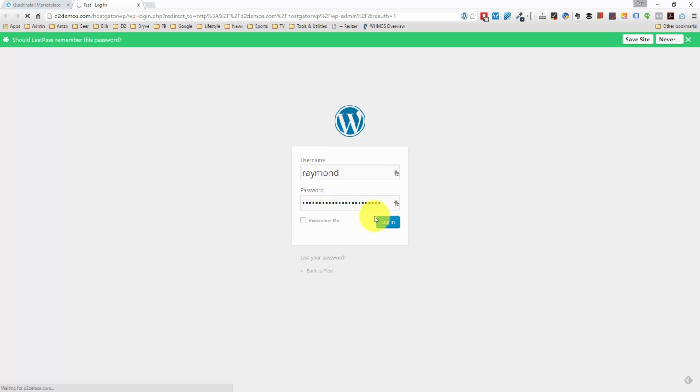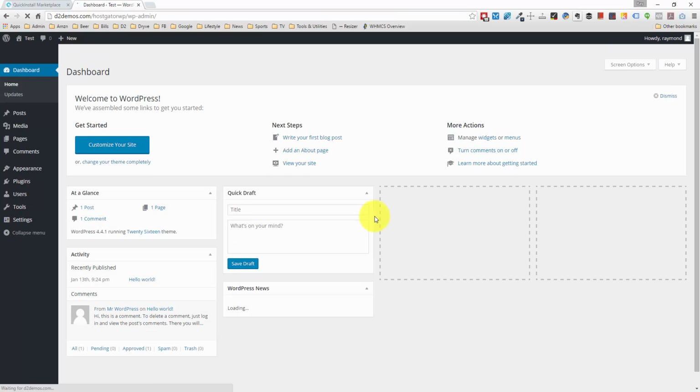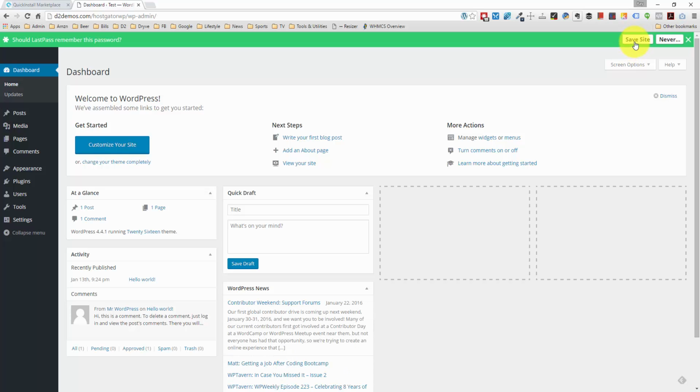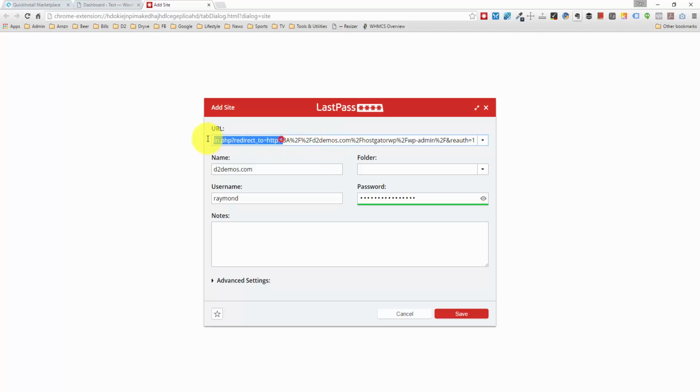And what I normally like to do is once I log in, I will save the site with LastPass, because that way I don't need to constantly type it in. It'll automatically be saved, and it saves you a lot of time when you're dealing with accounts for several websites and several social media sites and all the other types of accounts that you can create on the internet. So I'm just going to save this site, and I could just clean up the URL.